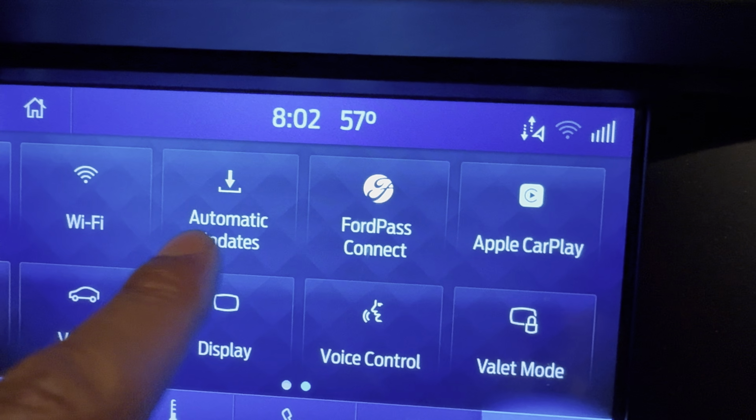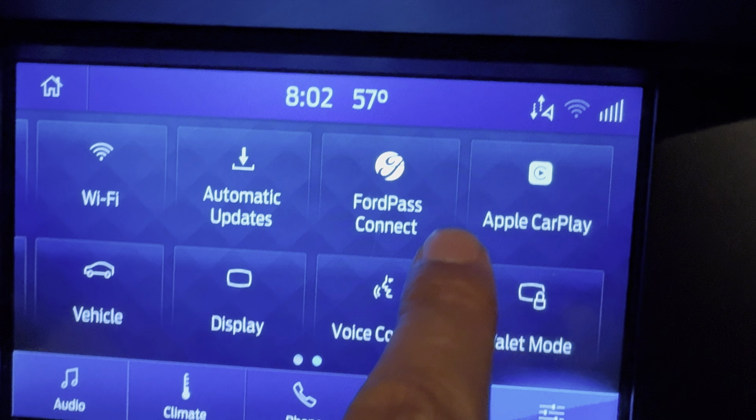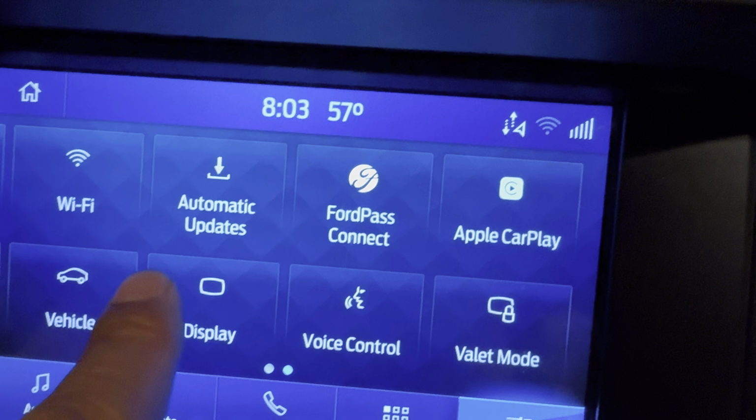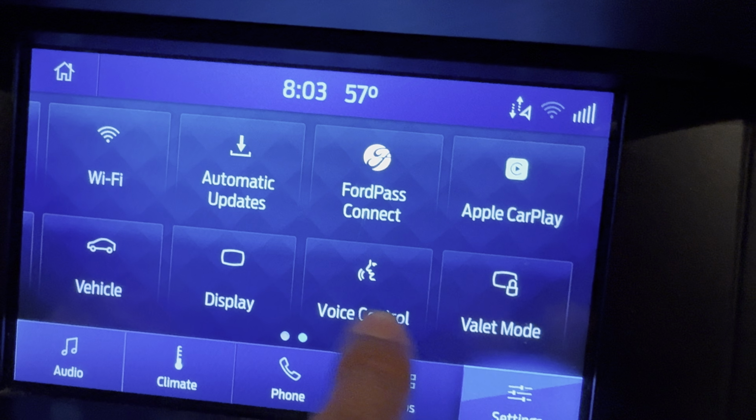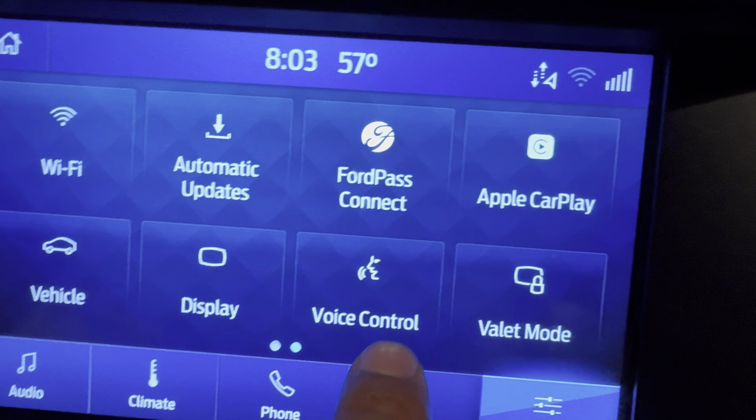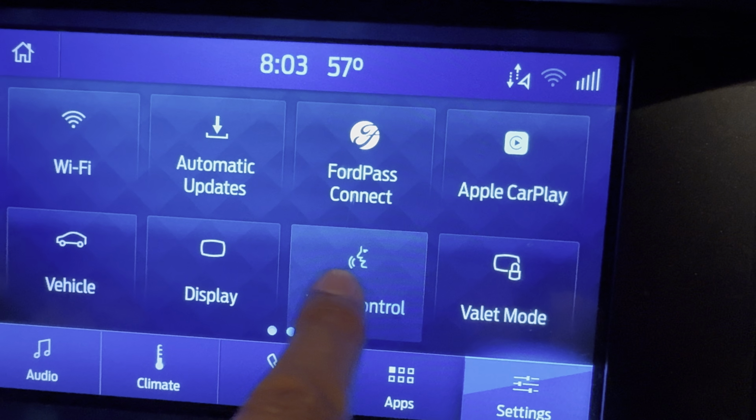It's right after Wi-Fi, automatic updates, Ford Pass Connect, Apple CarPlay, vehicle display, and then before you get to valet. So you see the voice control. I'm going to go ahead and tap that.